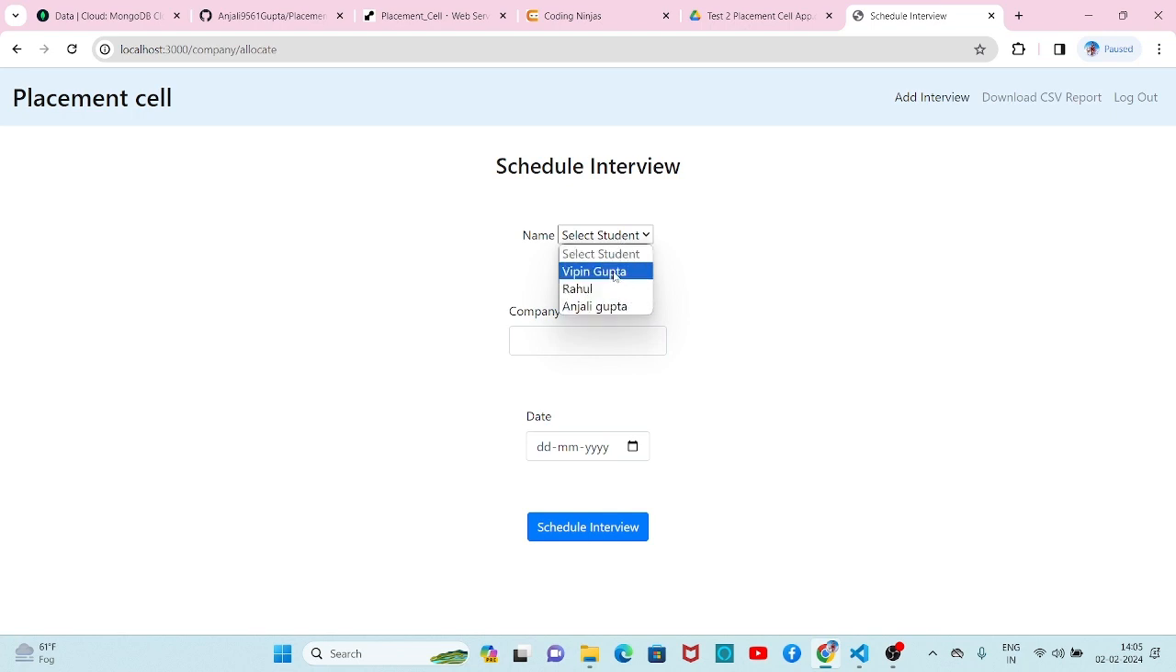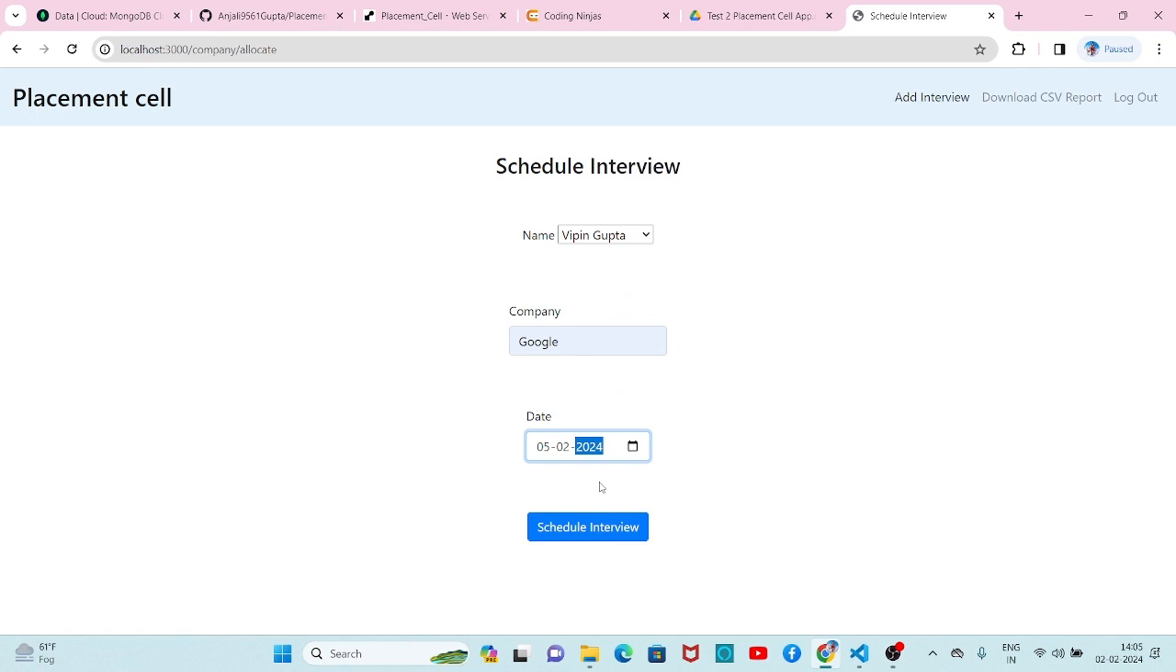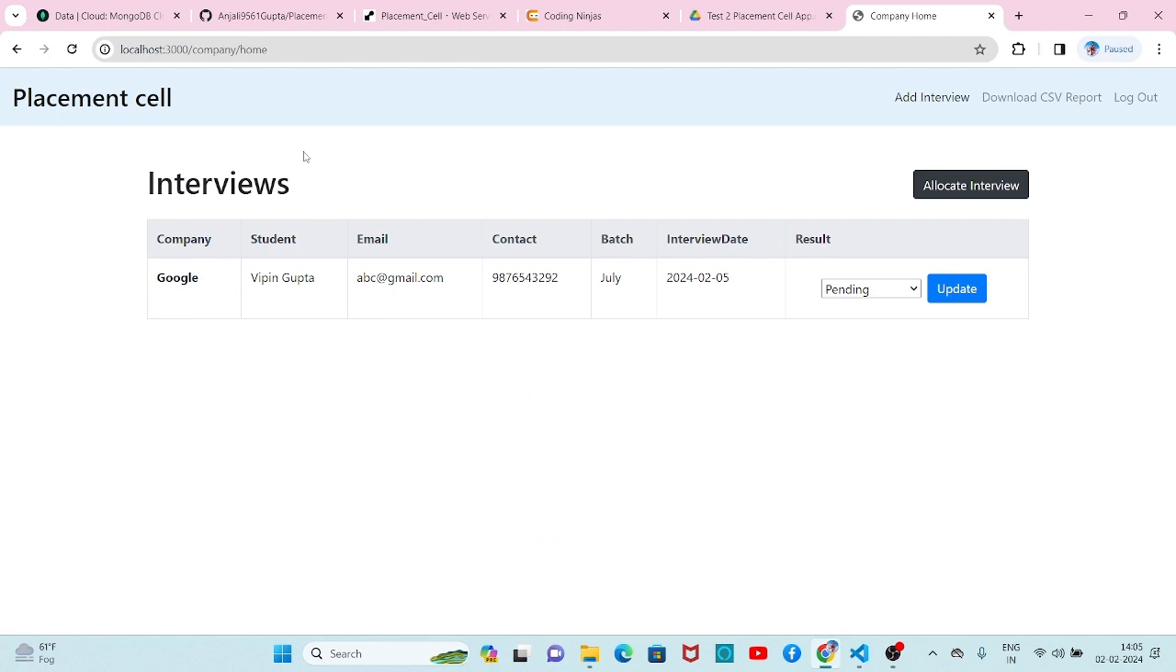So I am clicking on Vipin Gupta and I'm giving a random company name, that is Google. And here we can put the date. So I am giving the 5th of February 2024. Okay, and click on the schedule interview button. In the interview page, we have Vipin Gupta's email ID, contact, batch, and interview date is 5th of February, and the result is pending or not.